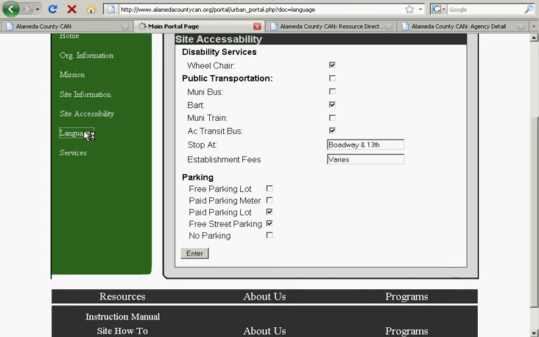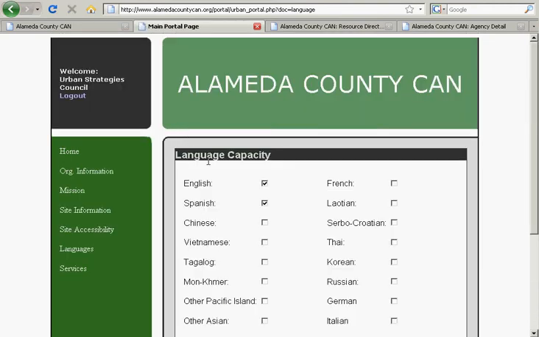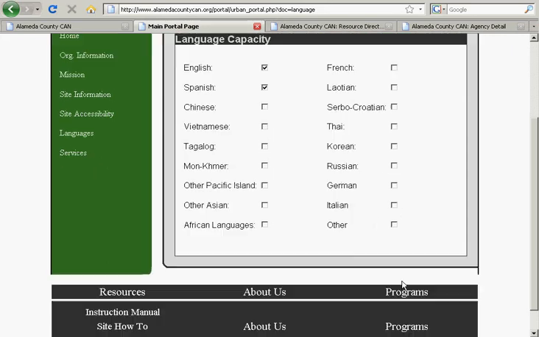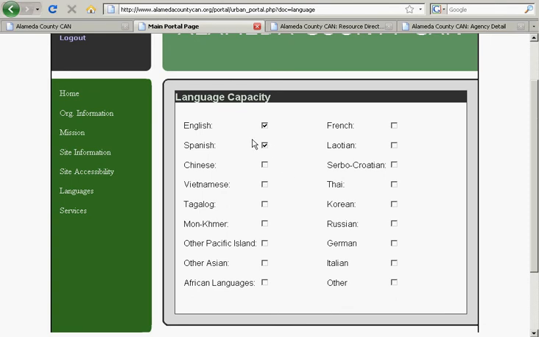The next option is the languages page. On this page you have access to all the languages that are in the system. At the moment, if there is a specific need for more languages than this, please let us know and we can update those. All you have to do again is click these boxes to say that our organization does have some language capability for these particular languages, and you don't need to hit submit or enter. You just, as soon as you click these, your system information has been updated.